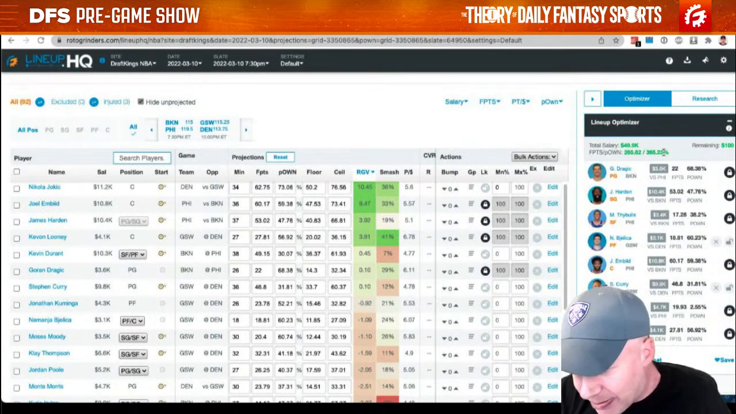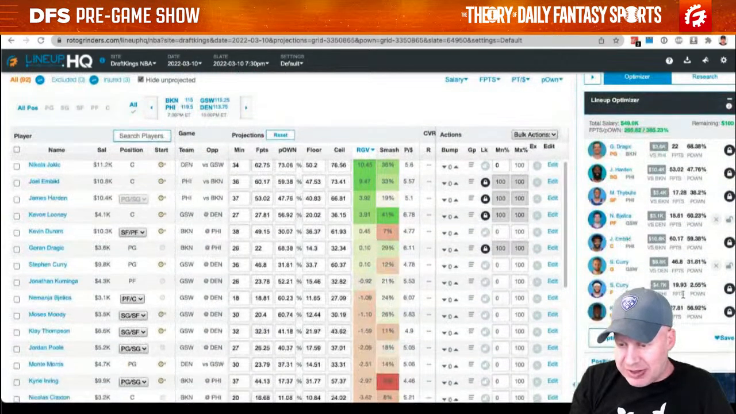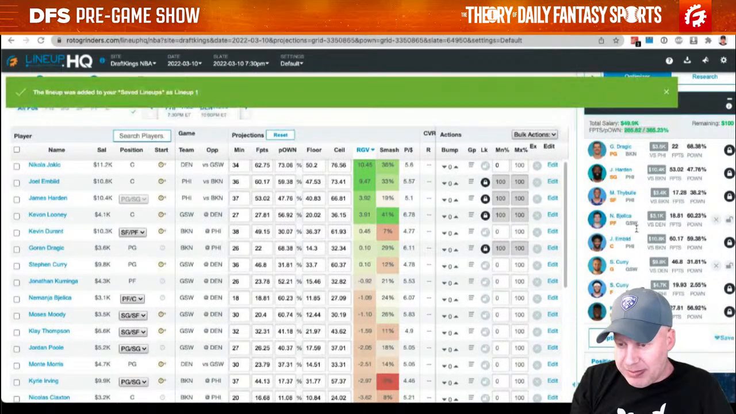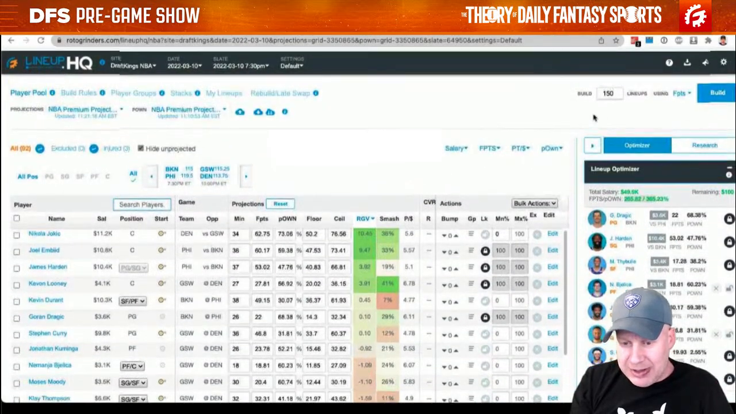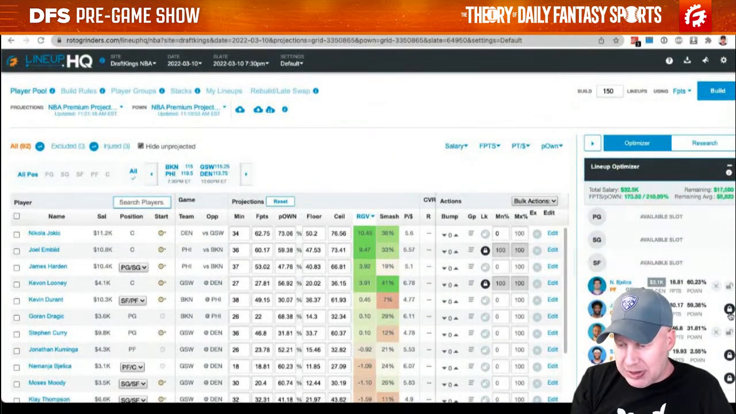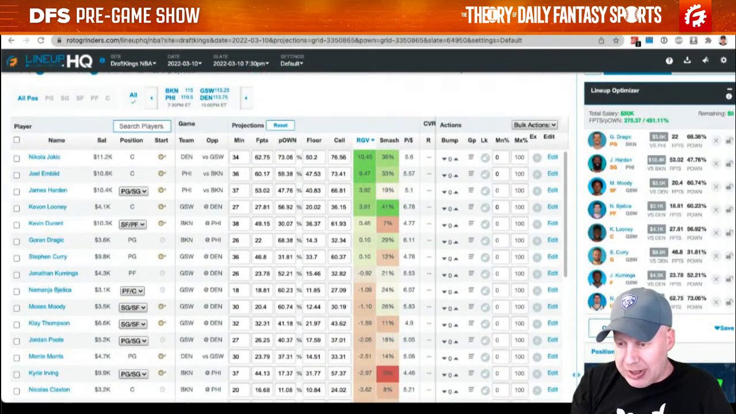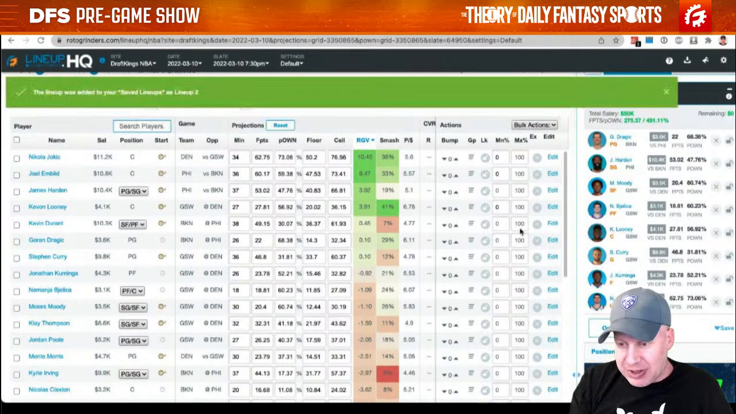265.82 at 365. Okay. So remember these two numbers. I'm going to save this lineup. So we added to my saved lineups. Now let me unlock all of this. What is the optimal based on our current projections? Dragic, Harden, Moody, Bielitsa, Looney, Curry, Kuminga, Jokic. A lot of Golden State. All right, let me save this lineup.